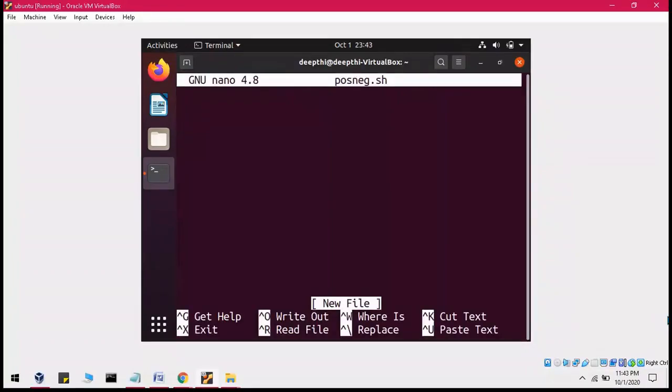So now we have entered into the Nano Editor. And as I have told you various times, whenever you are in any editor and doing shell scripting, you will be writing hash, and then this exclamation sign, and then you are providing the location where your bash is located. So it is inside the bin.